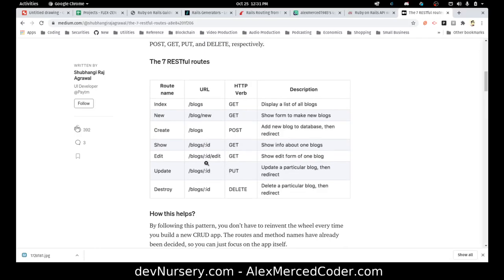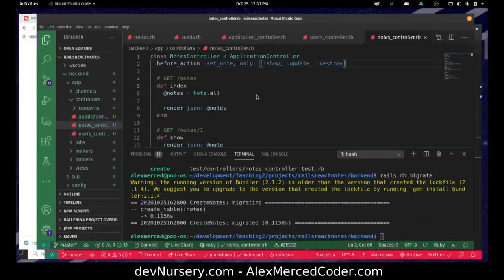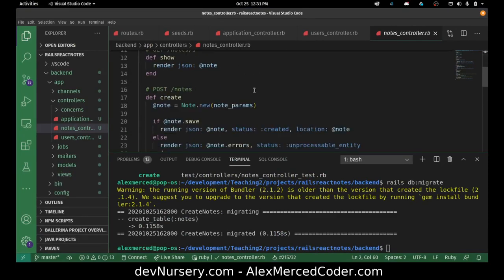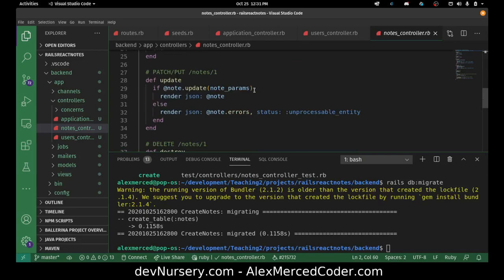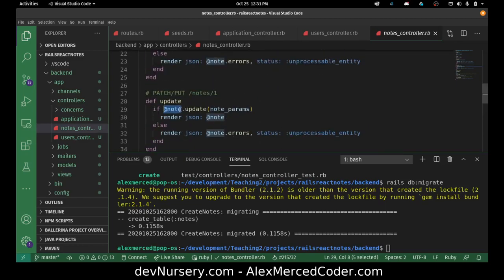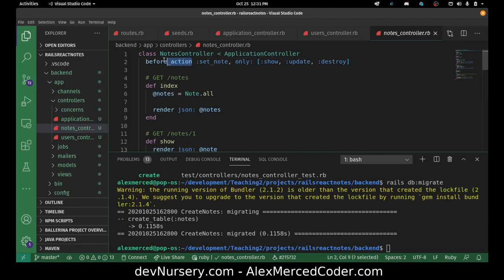But the idea is that it'll take the ID from the URL, grab the note, and then add it as its own property. So if we go to update, you see here @note, this note property is the actual note that was pulled from the database. And the reason it has that property is because of this before action. In the same way, we'll have access to the user, because we inherited from application controller, which has that whole authentication thing, which on that note, we need to make sure we add.